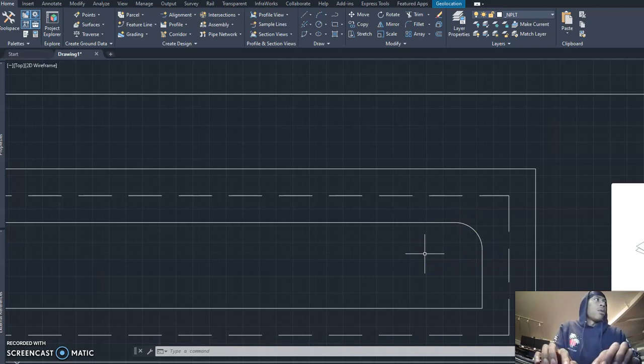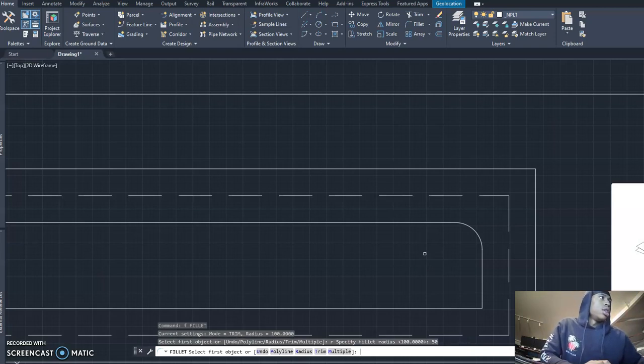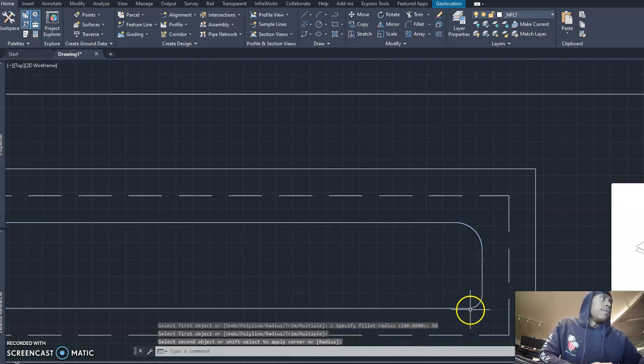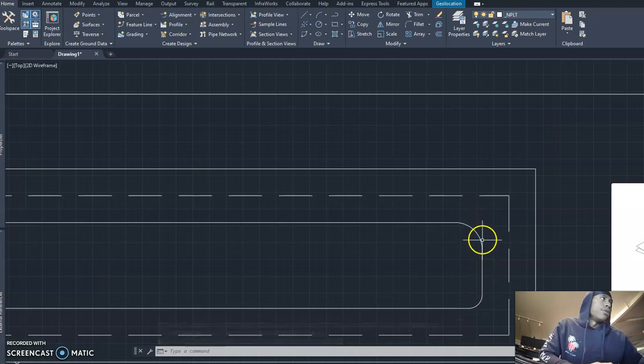Now let's say I want to change that. So I want it to be 50. Well, I'll just go back in there, type in fillet, go to my radius, adjust it to 50, and we're going to see how it changes. So you select your first object. My first object is just going to be this straight line here. Then my second object is going to be the line that intersects. And you'll know you're doing it right because you'll start to see it begin that arcing motion. So I'll click it and see that is a 50-foot radius and this is a 100-foot radius.